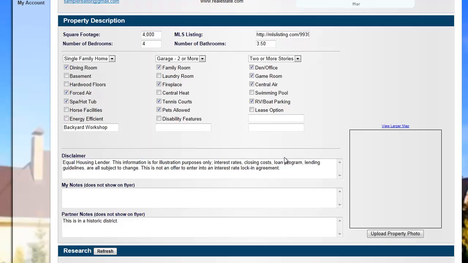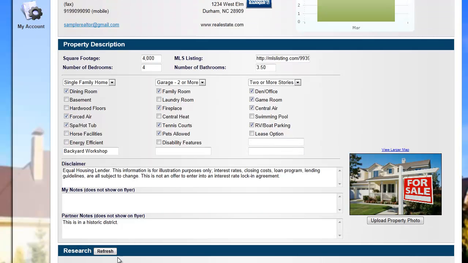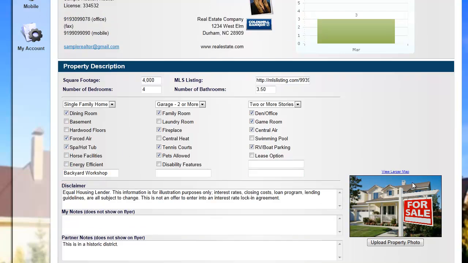You'll also notice below here that there will be some additional information that we're putting in here as far as school districts and other information. So this is the basics. I've kind of set up my flyer.